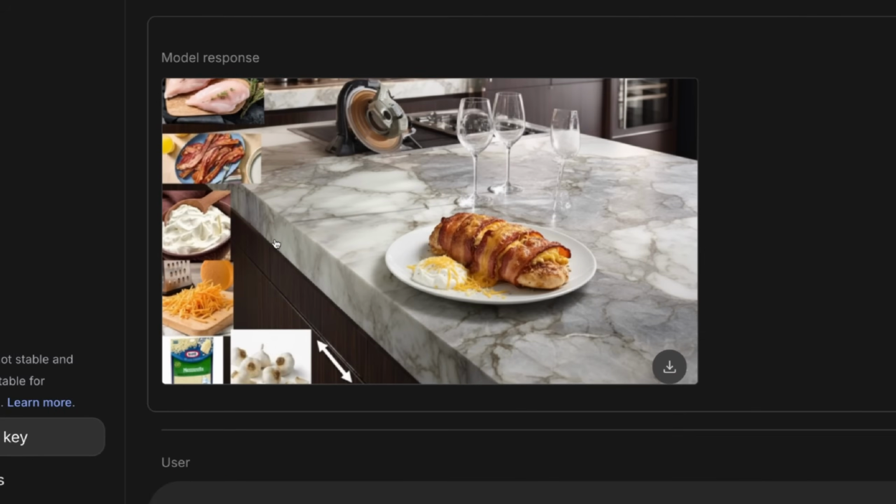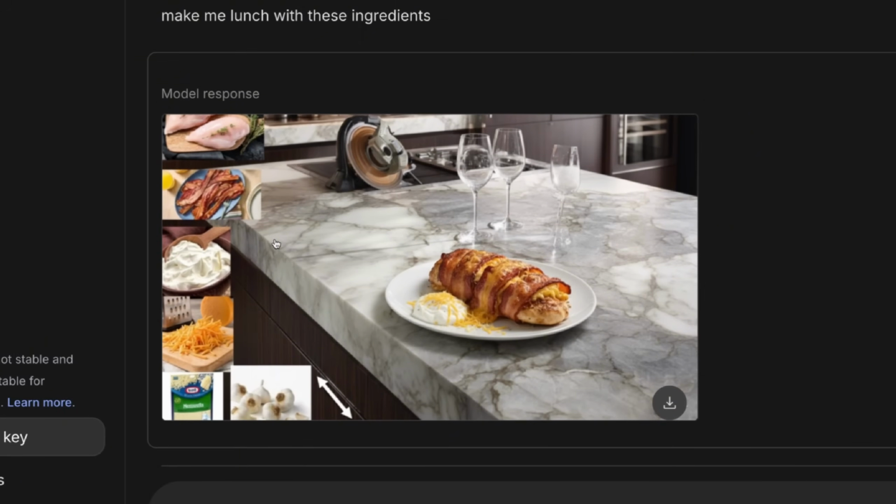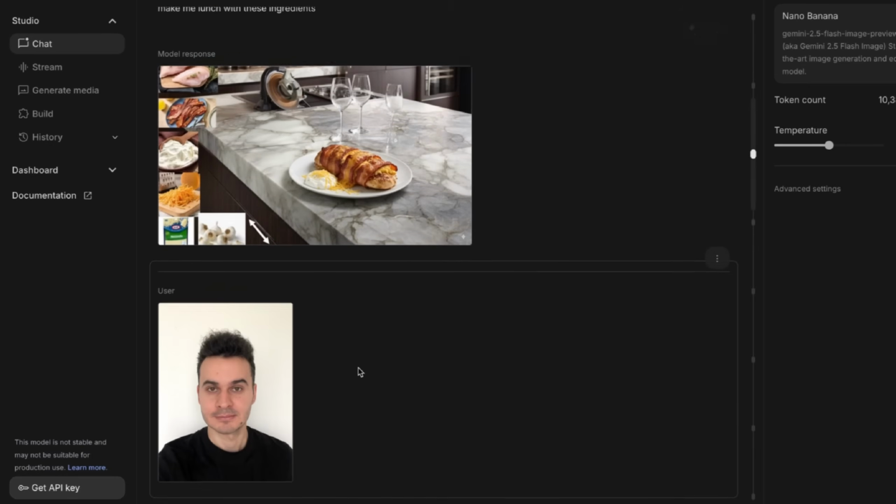So it did what I wanted it to do, but now we would need to just generate one more image and just remove all these images on the left, so we just have this table here. Again, it's a nice generation, it looks very, very good.